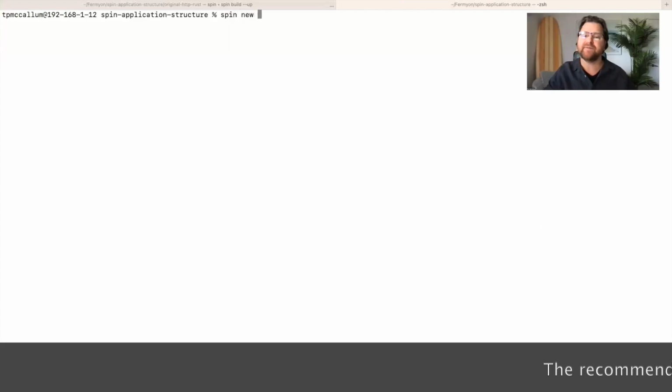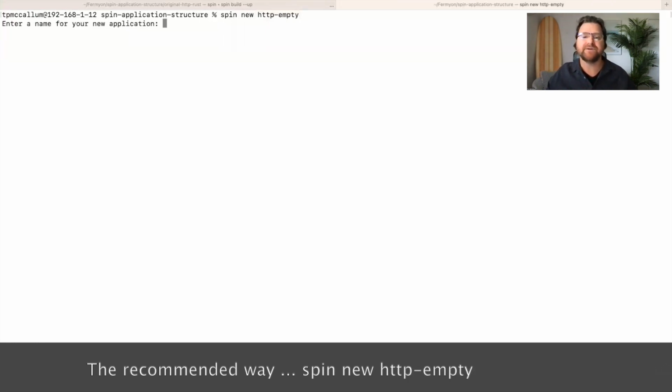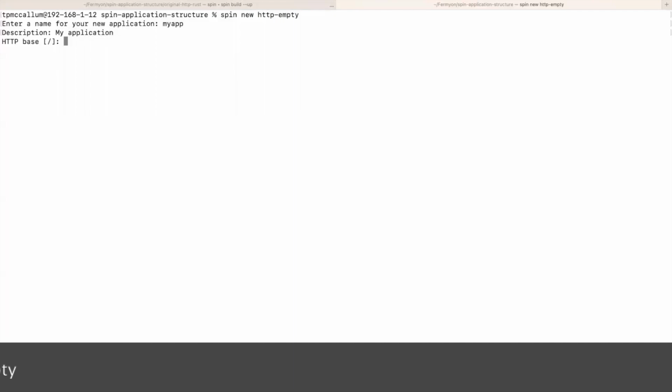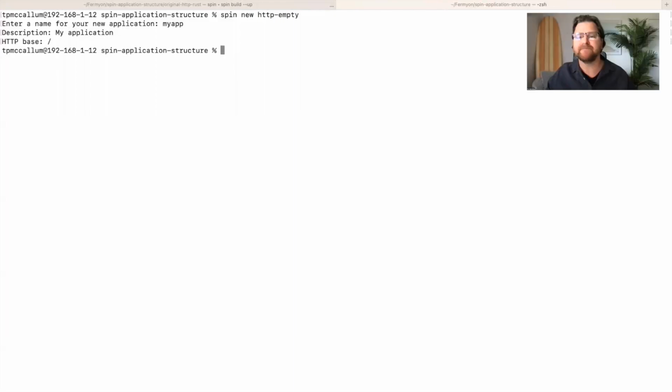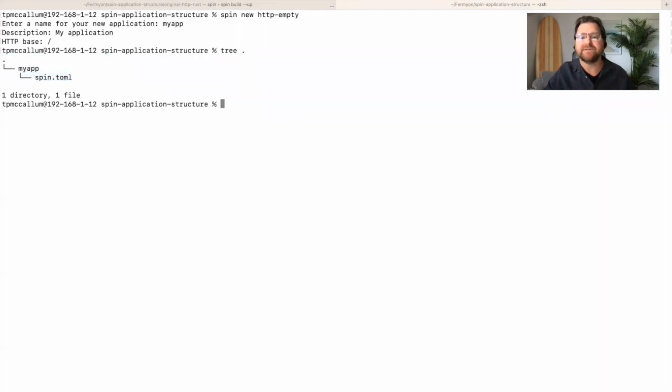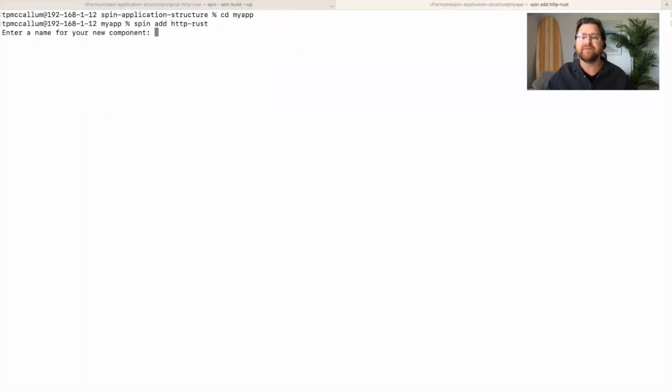So let's try the other path. Now let's do it the other way, where we use the HTTP empty to start with. Okay, so what we do is we start with a blank canvas and we use the HTTP empty template. And we'll get an application structure that looks like this. Now, as we add new components to this empty structure, we'll see that this application is always balanced from a folder structure perspective. So here we add the first of many.